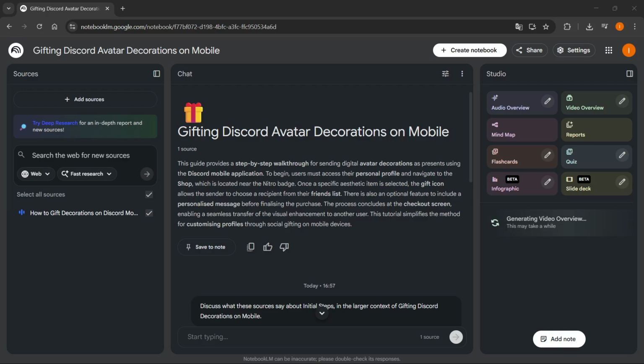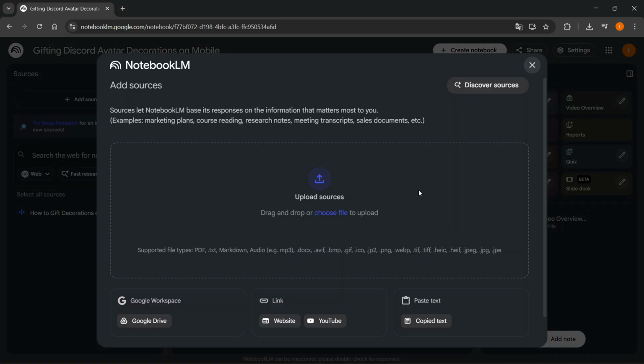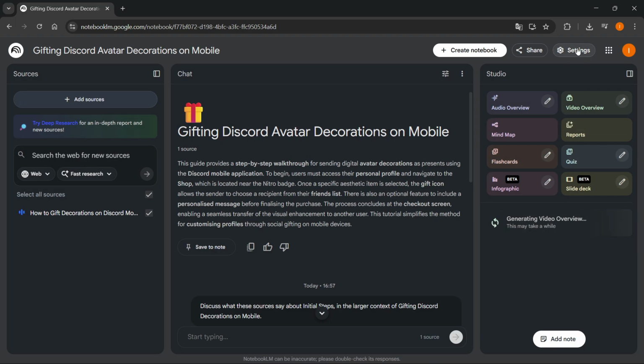In this video, I'm going to show you how to generate Hindi audio in NotebookLM. So the first thing you have to do, of course, inside your notebook, you want to add some sources here. So you can add in whatever you want, some data. It's completely up to you. And then go to settings at the top right and click on that.